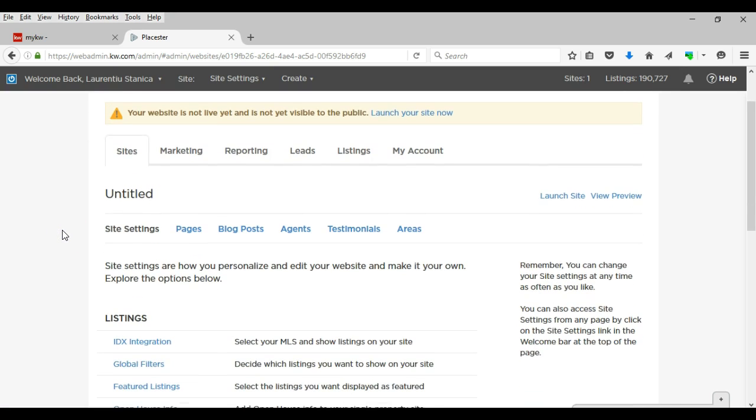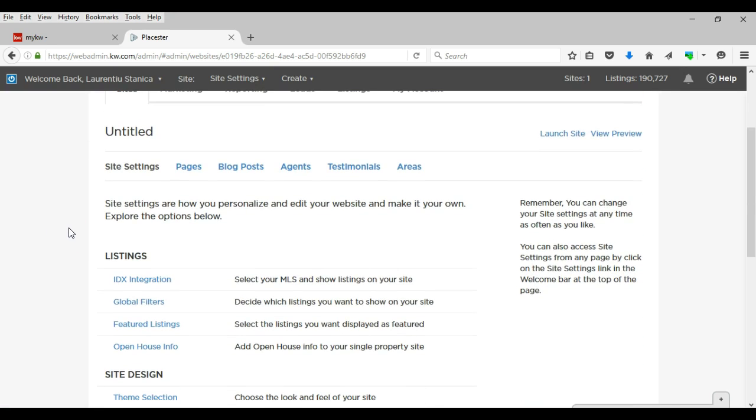But if we scroll down, we're going to have all the information we can add in, and some of the biggest stuff we'll want to worry about is right under here under Site Settings. If you want to add new pages, you definitely can. As we talked about before, you can add inside new blogs. If you're on a team, you can add inside new agents. If you have testimonials you want to add over from your current websites, you have a testimonials option. Or if there are any area pages you want to add inside, you can do that too.